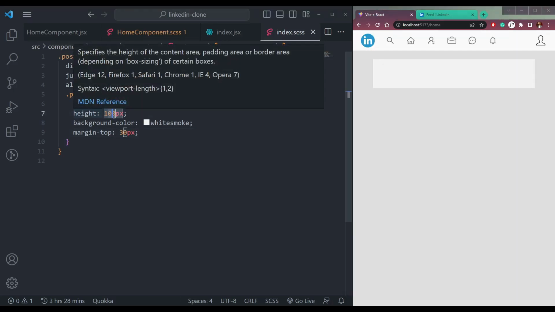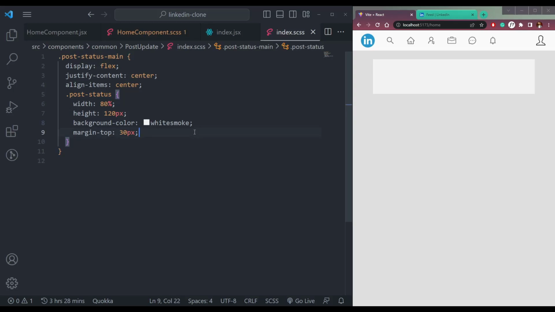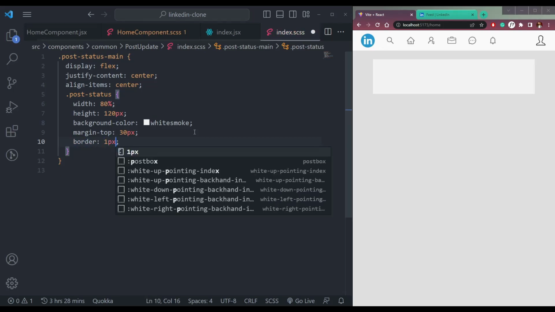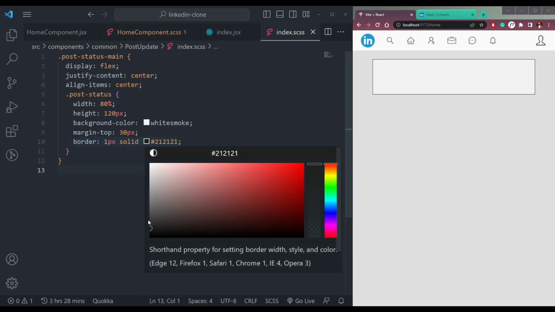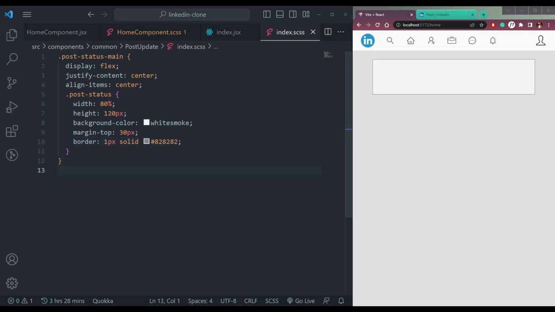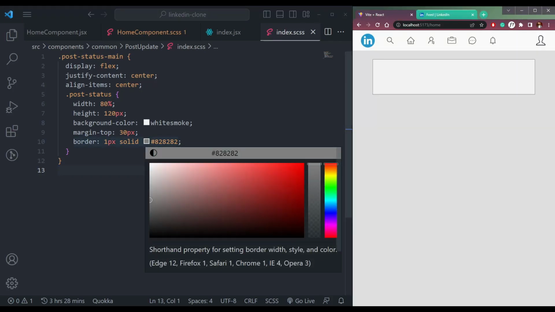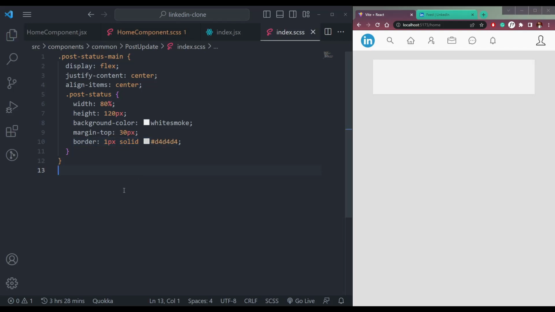Okay, let's try to make this 120. Okay, it also looks fine. We need one border, 1 px, solid, 212121. But this is too dark for us. Let's try to make them less dark. Let's move it towards the white. Let's see. Okay, this looks fine.